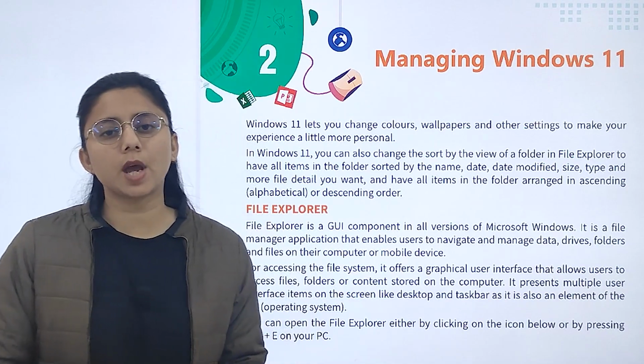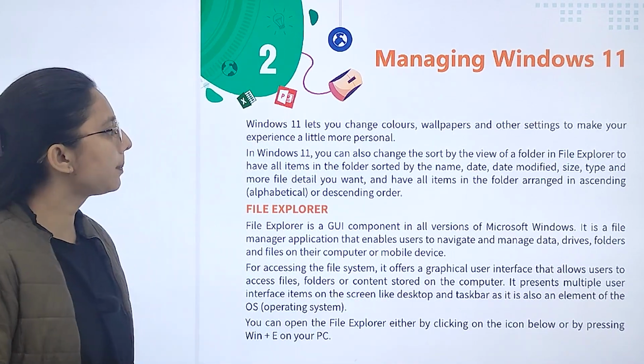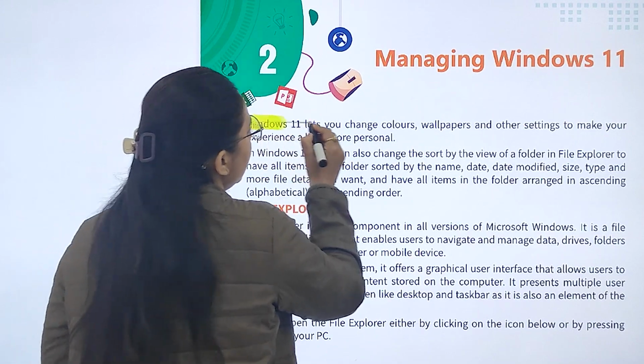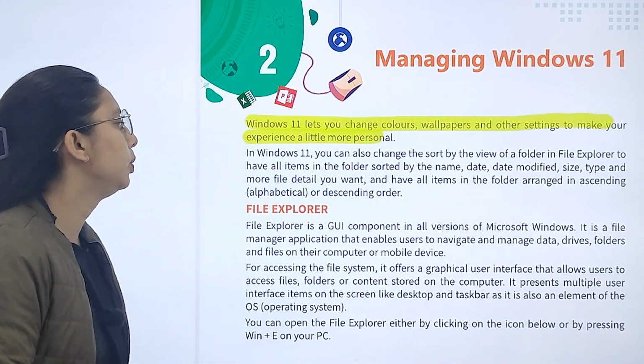Now today let's start with chapter number 2 in Managing Windows 11. So in this chapter we will study about Windows 11. It lets you change color and wallpaper as a setting to make your experience a little more personal.